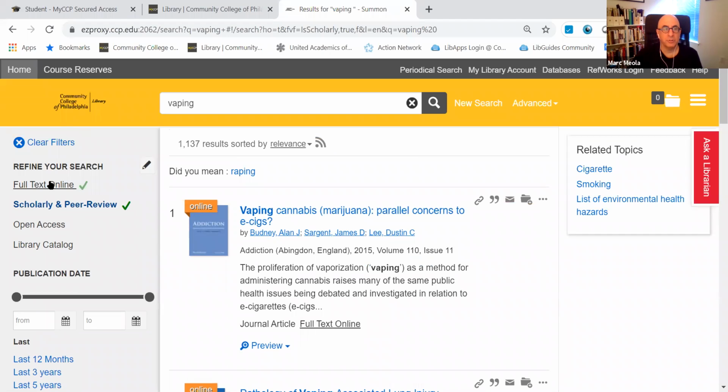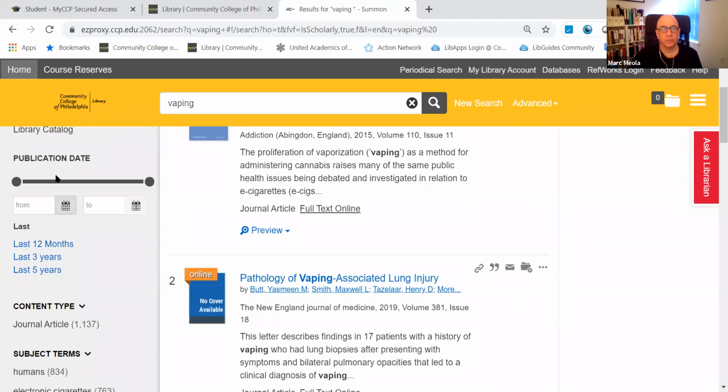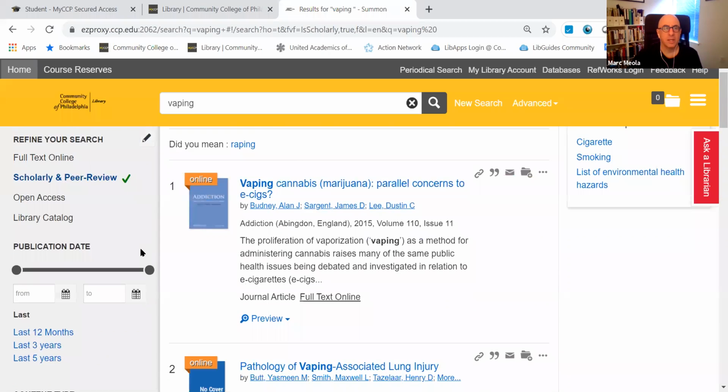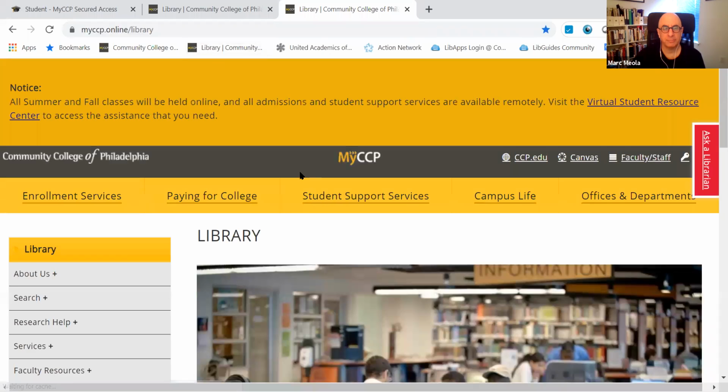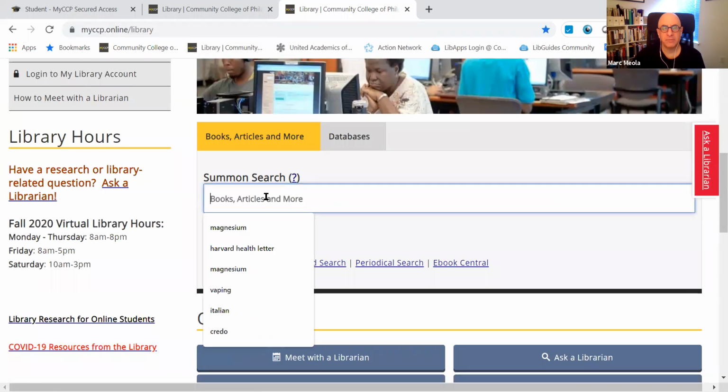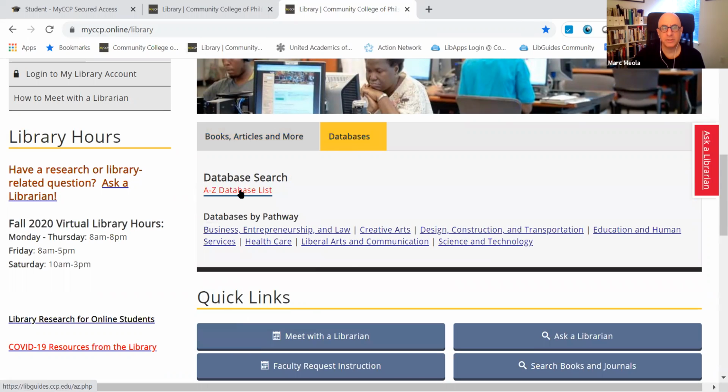Okay, you could limit it to full text. All these limiters you could go into when we talk about how to use Summon. But again, this is another tool that you can use to browse your topic. Similarly, there are other databases you can use. I'm going to go back to the library homepage. And this time, instead of using the Summon box, I'm going to go to databases.